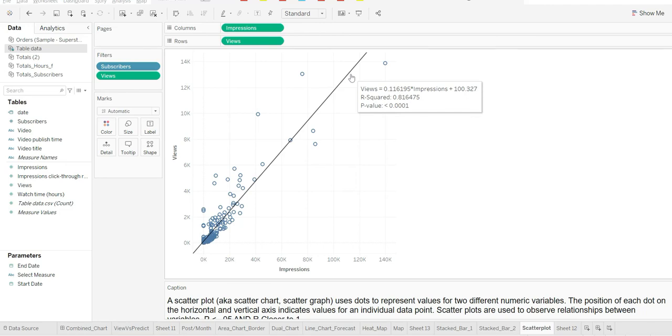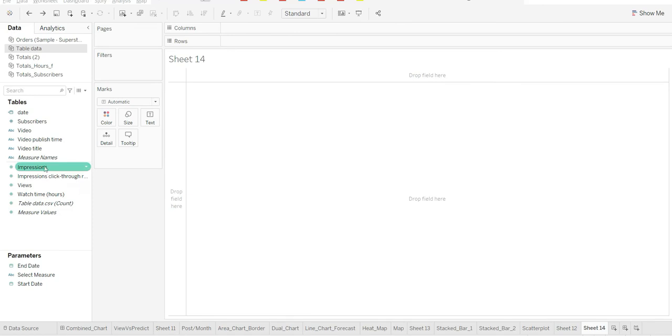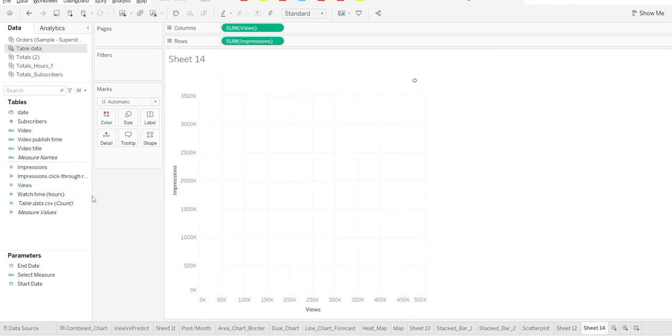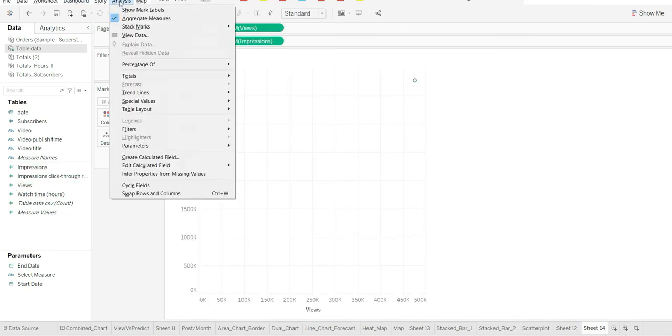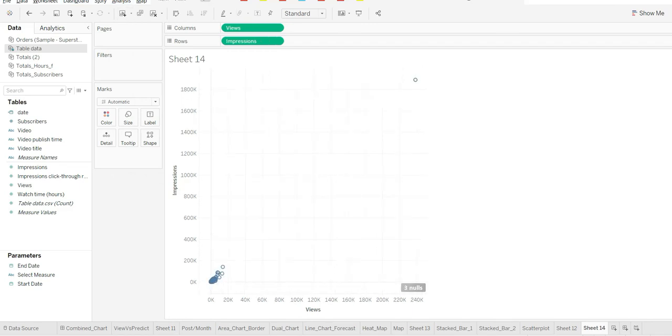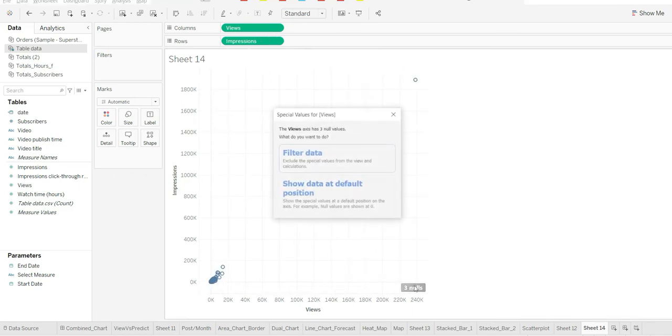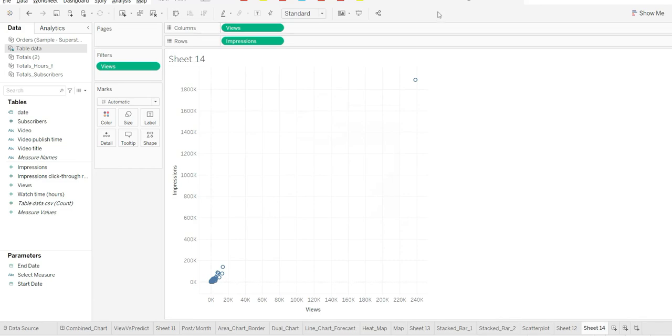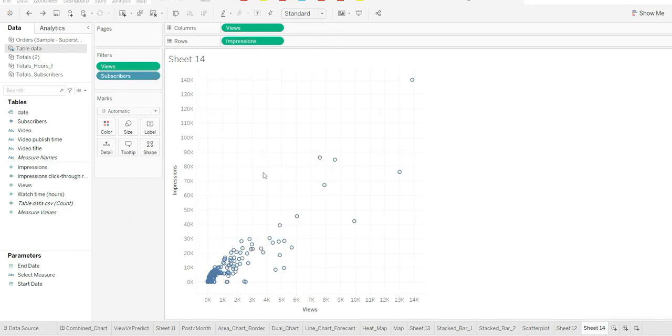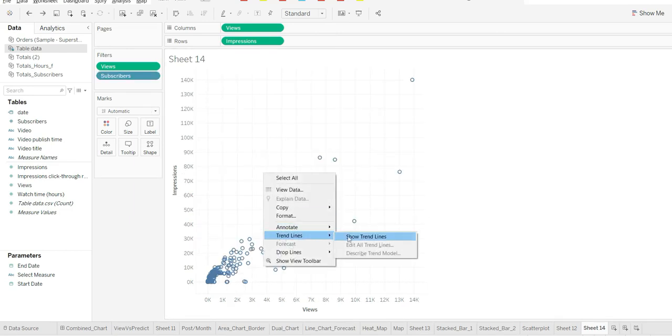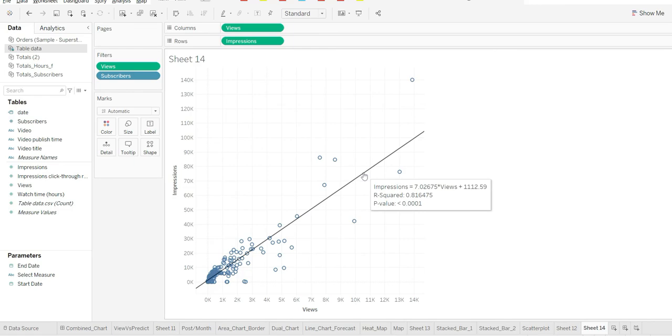Then how to create this one? It's very simple. So let us do it from scratch. I get impressions, I get views, and I go to analysis. I disaggregate that. I'll get rid of some junk values over there. And this is also not correct, so I need to keep it out of this equation. Here we go, and after that, right click, trend line, show trend line, and here you go. R square is closer to 1, p value is less than 0.05, so we got the relationship.